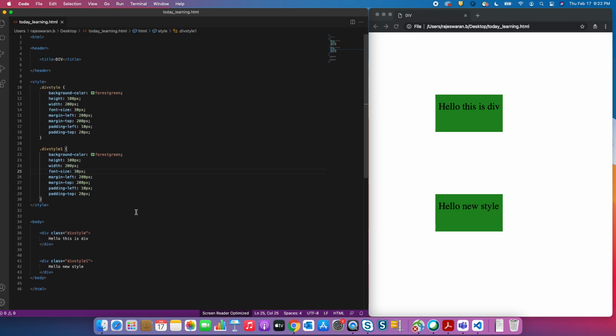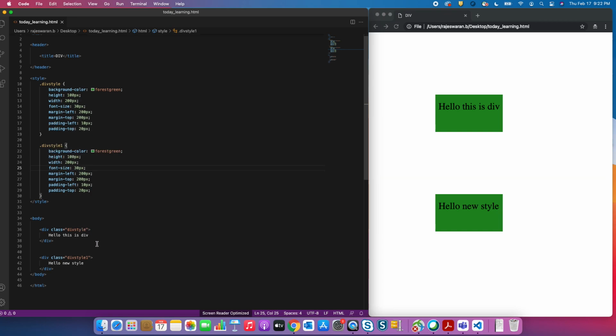Okay, good. I think today we learned how to move the div, how to create a separate style tag and add your properties and just use that property in your div.